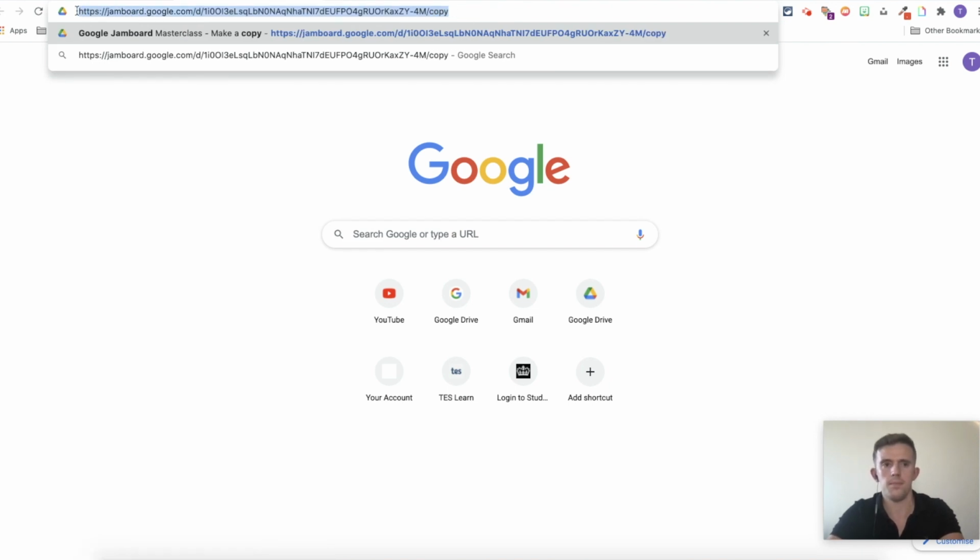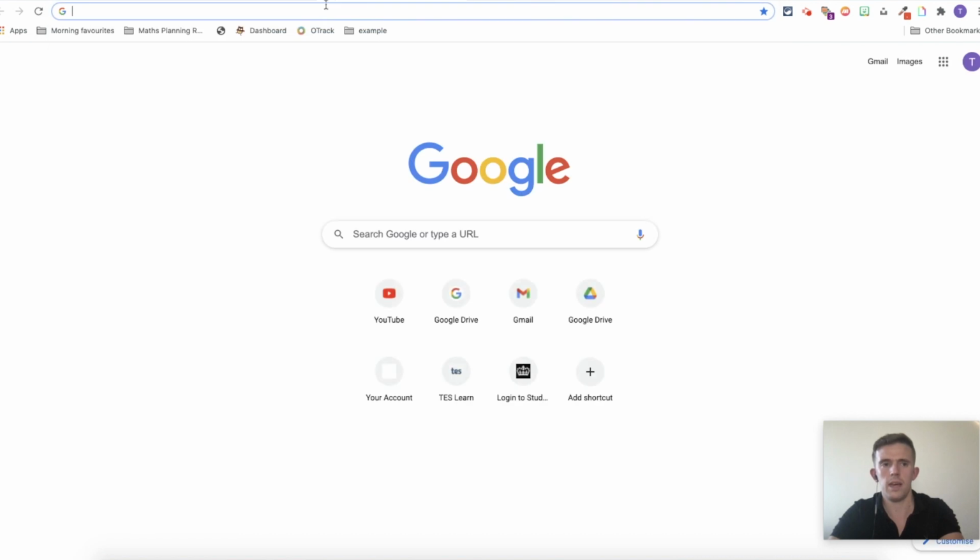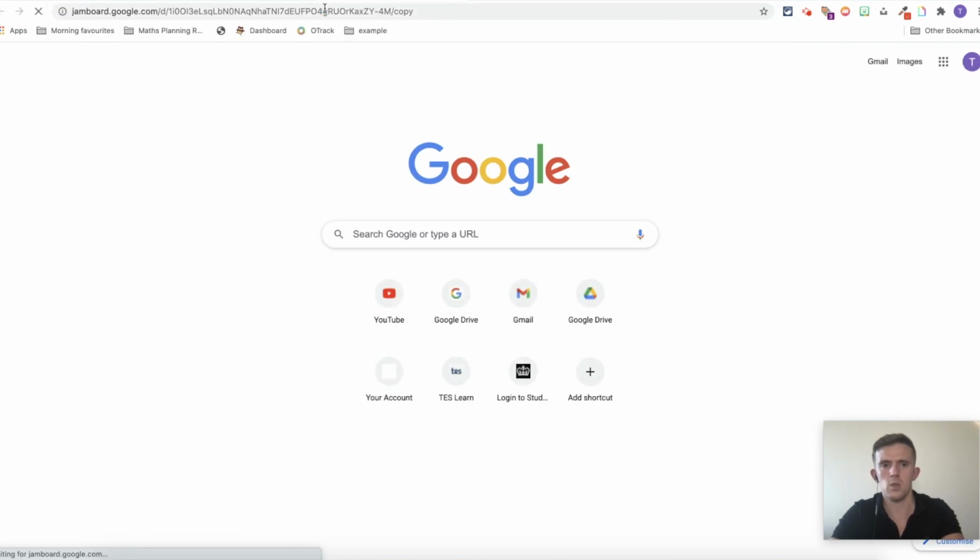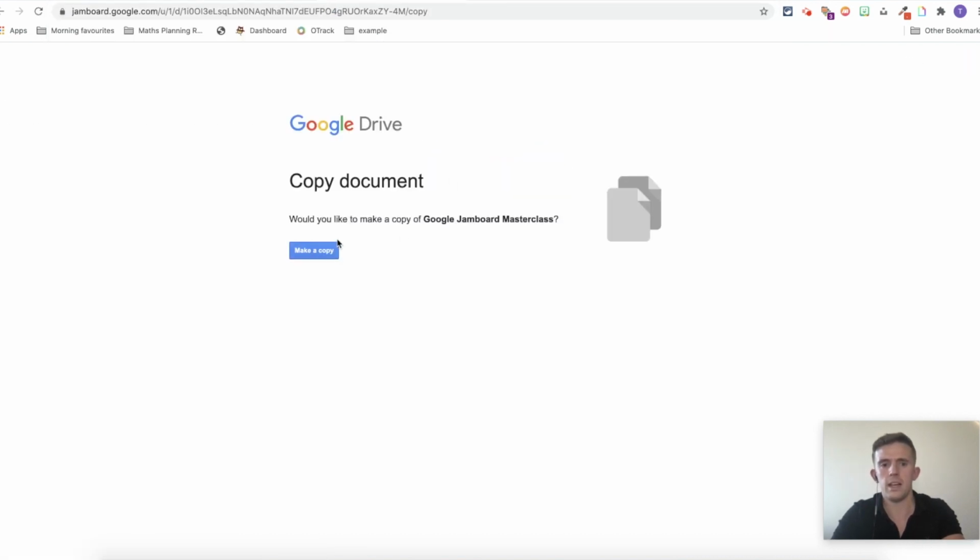Re-highlight that, copy it and paste it into another tab, and you'll see what pops up here. It will immediately force you to make a copy of that Google Jamboard so that you know that people aren't messing around with your initial template.